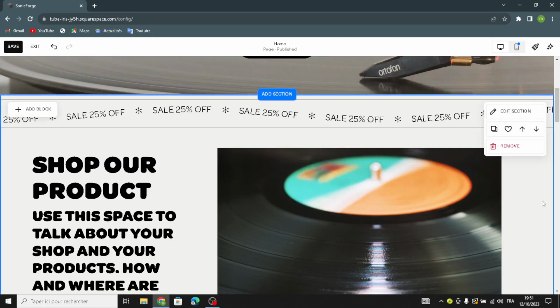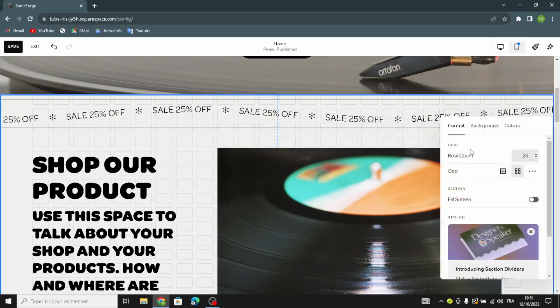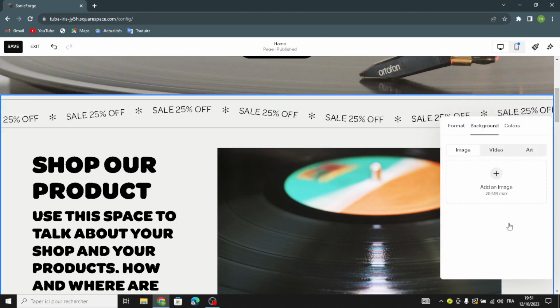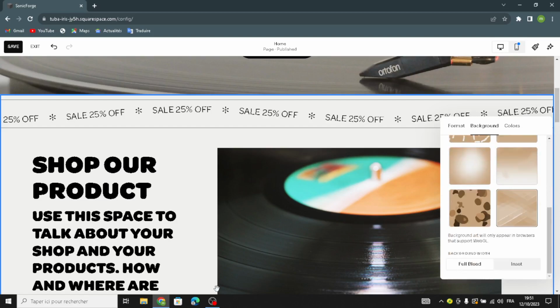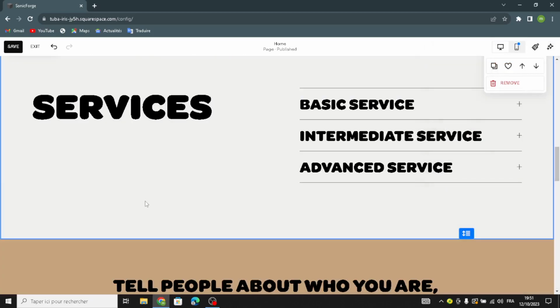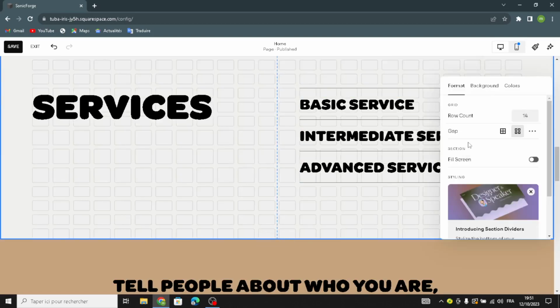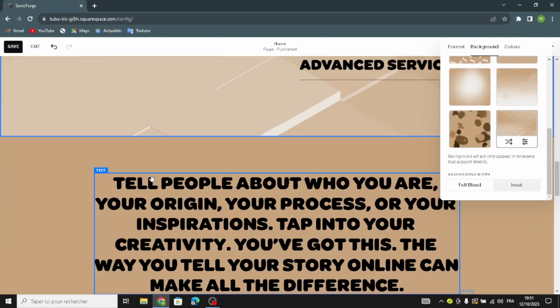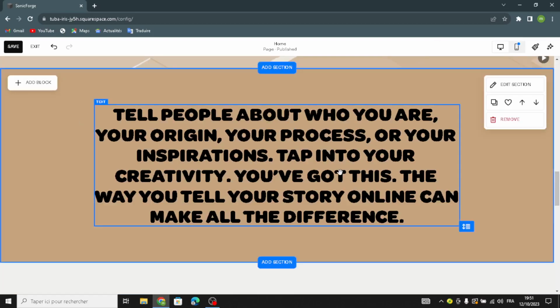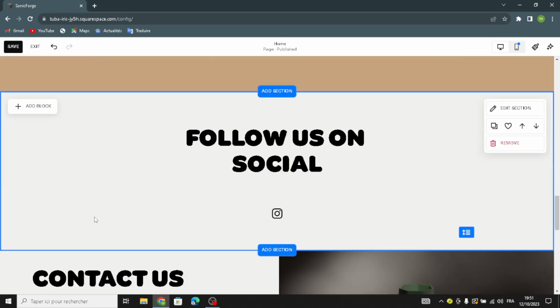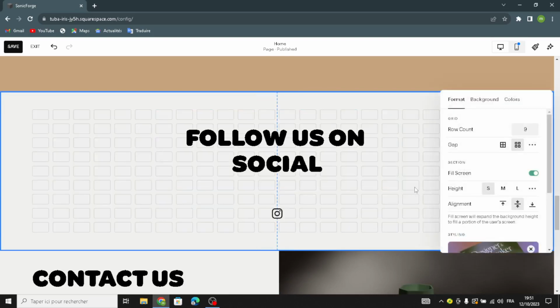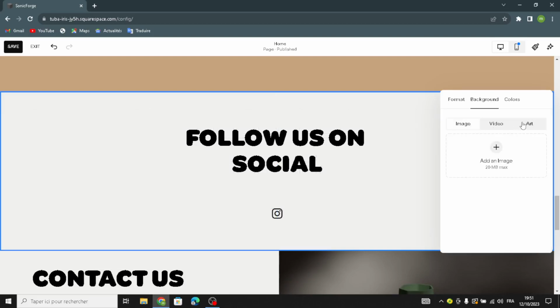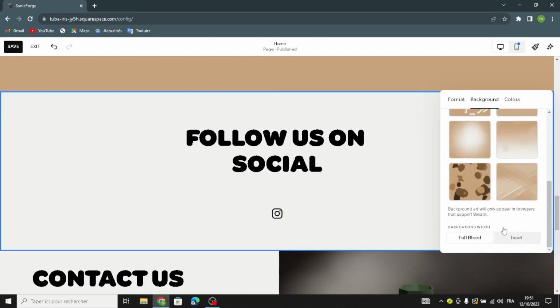So in the background here, you can select just a simple art. You don't have to add an image as a background, just a simple art. It's much better, like this. And here also just a simple art. Tell people about who you are, your origin, your process, or your inspirations. And here, follow us on social, and you can change the social links and add your social link, your Instagram or whatever.